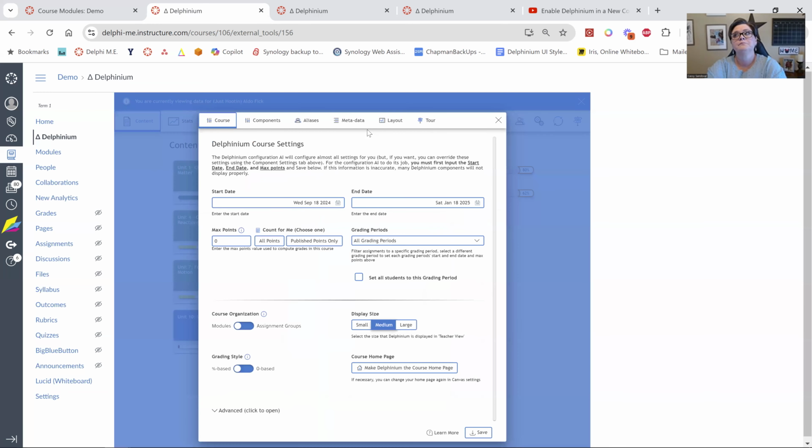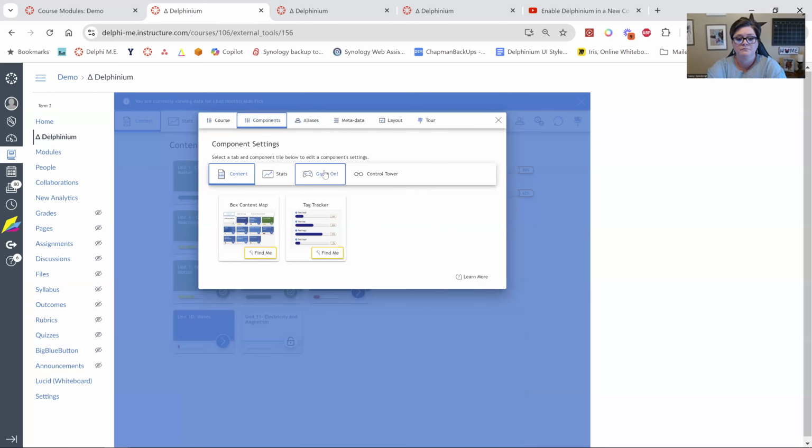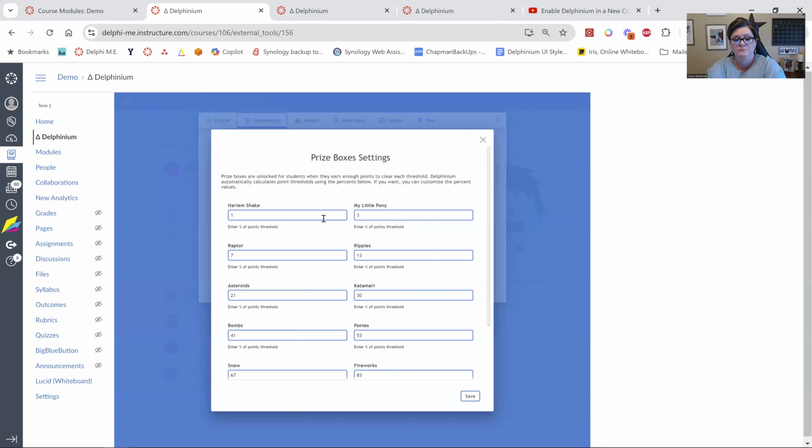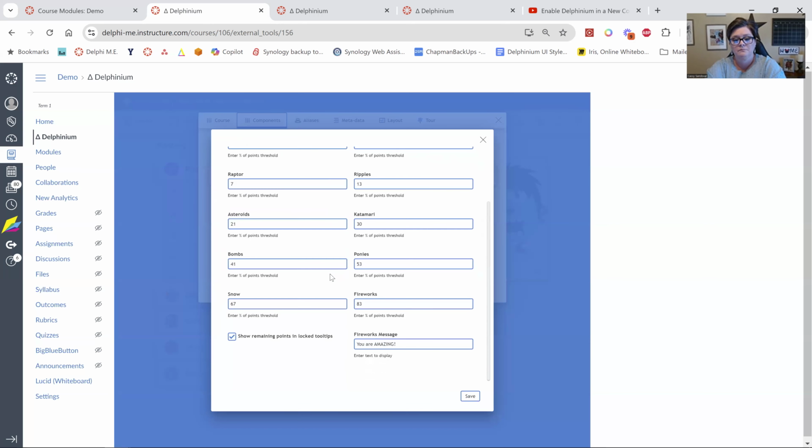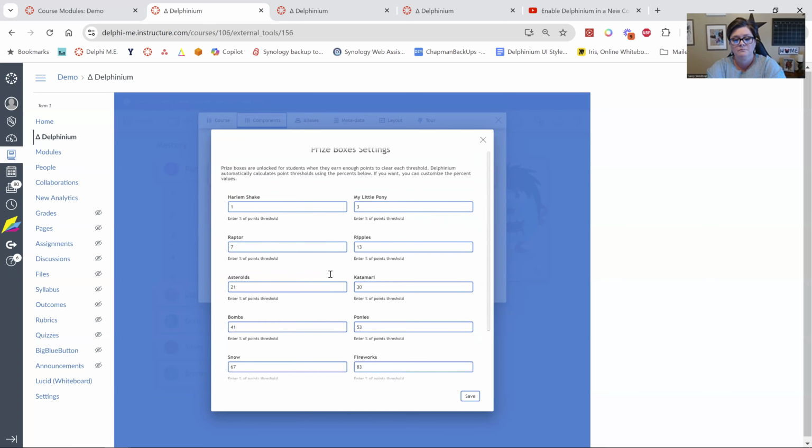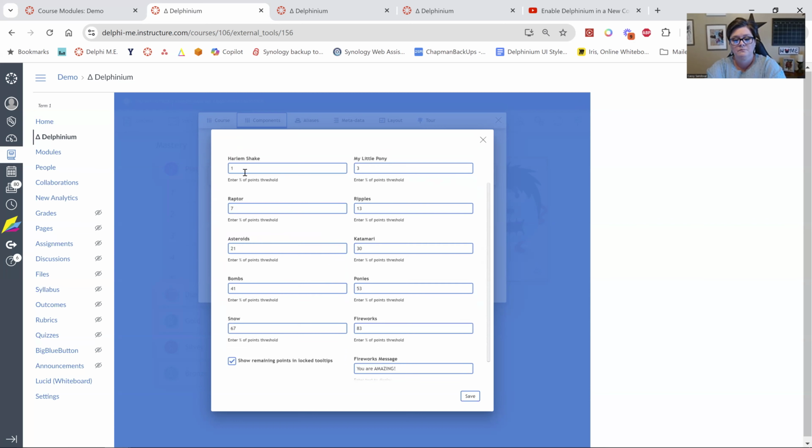So if we want to, we can go to components, go to game on, edit prize boxes, and you can manually override. These are not points, it's the percent level. So 1% through the points is going to unlock the first one, 3%, 7, 13. The way that Delphinium will automatically assign it is kind of a hockey stick shape. The first ones are really easy to get, and they get harder and harder as the time goes. But it's really up to you.